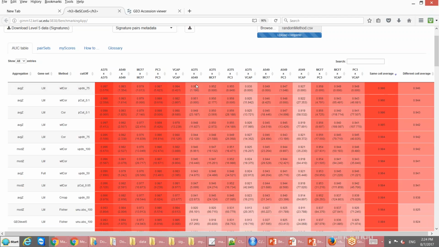But let's say in this combination, A375 and A549, we pick all the pairs with the same perturbagen, if there is any, as positive pairs, but the rest are negative pairs, whatever they are. Is it clear, or what else should I add?